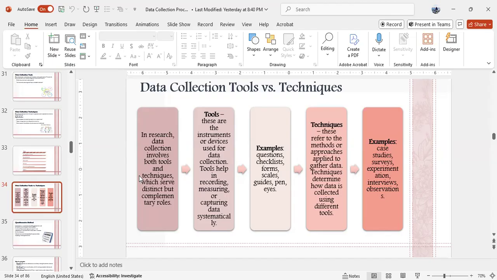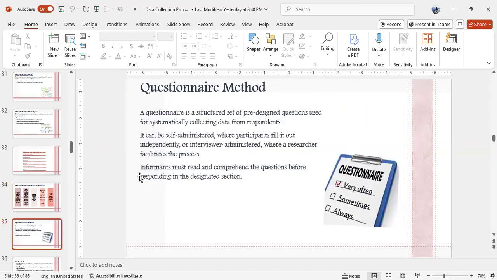Techniques refer to the methods or approaches applied to gather data. Techniques determine how data is collected using different tools. Examples are case studies, surveys, experimentation, interviews, and observations. Moving forward to a few techniques.